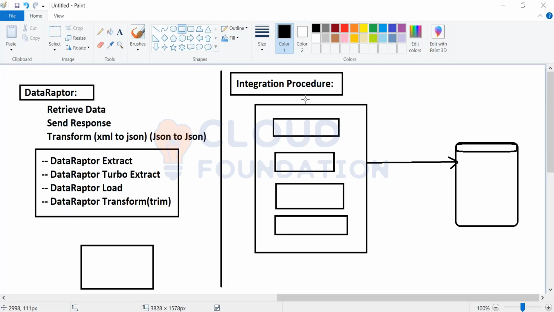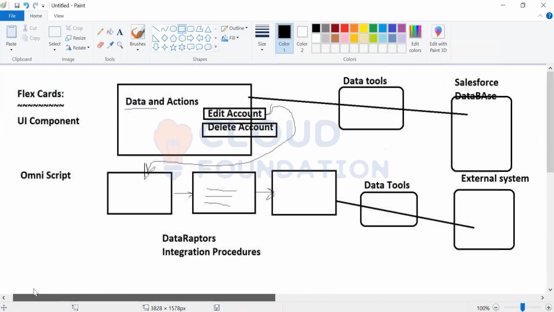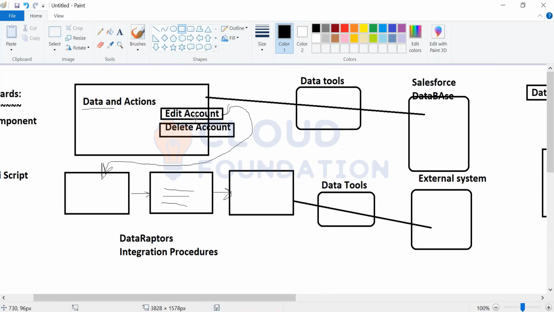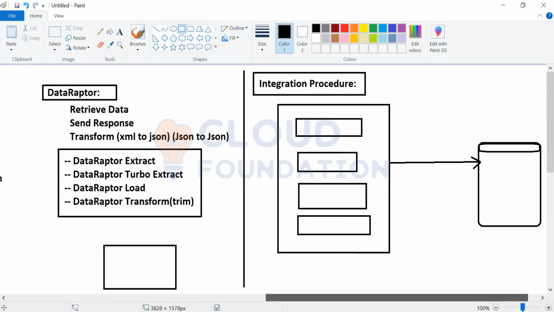For now, just a high-level understanding of what Data Raptor is, because we are using the Data Raptor and integration procedure with the seed data. Whatever we discuss about the seed data, we will be using in Flex Cards and Omniscripts. So everyone, is it clear?